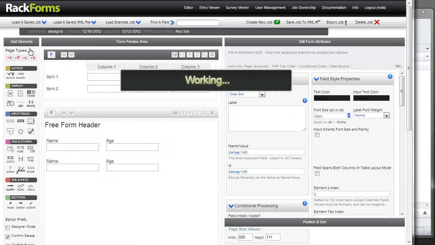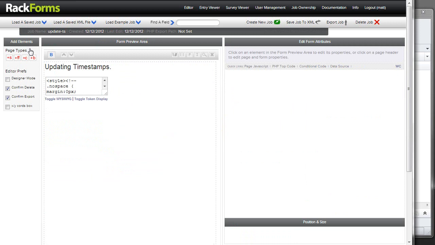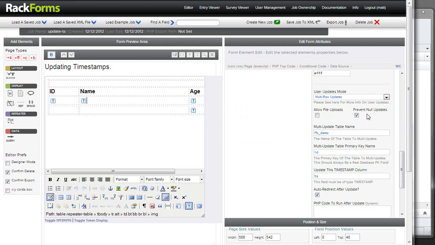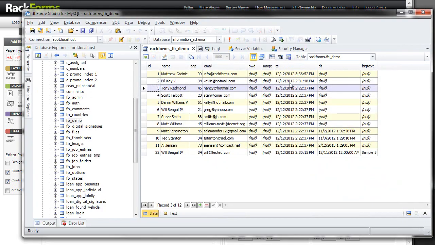Finally, the last feature is a little bit more specific for building applications, but I think it's really nice. It is the ability to update a timestamp when we're using multi-updates. So there's a lot going on here, and I'd suggest checking out some of our builder videos to learn more. But the basic idea is here's a builder form. And under the multi-updates mode right here, I have this update this timestamp column. And I simply put in TS, which is the name of this timestamp column right here, right?